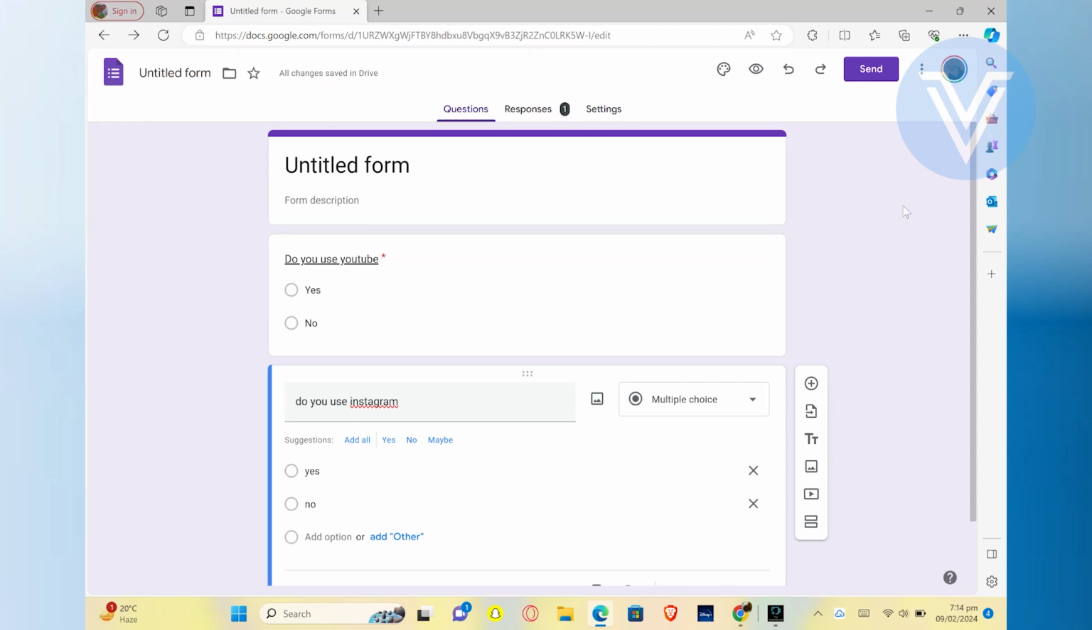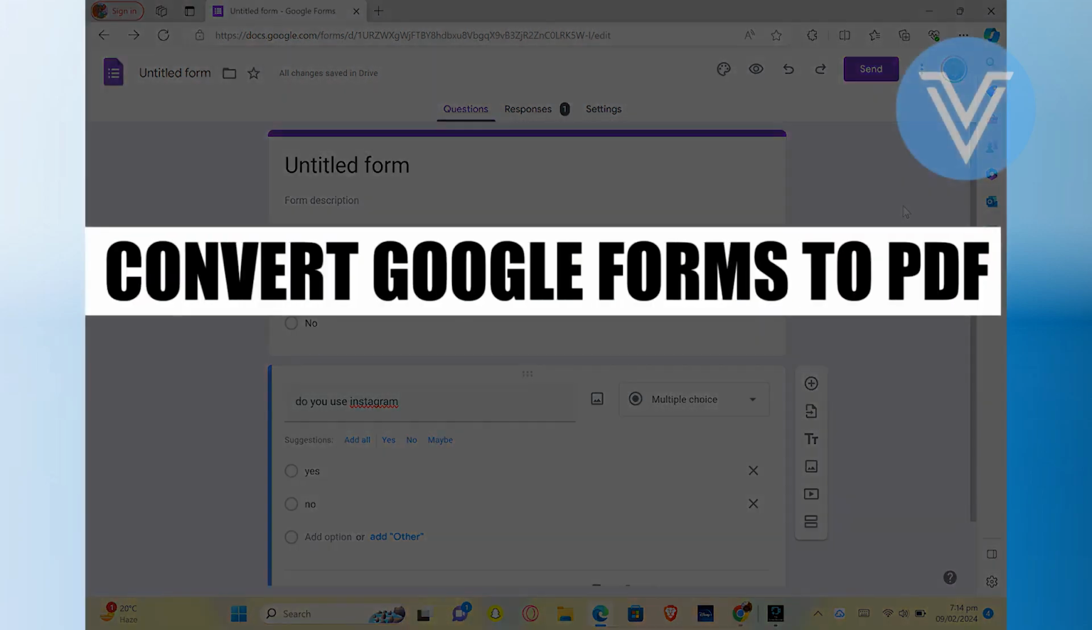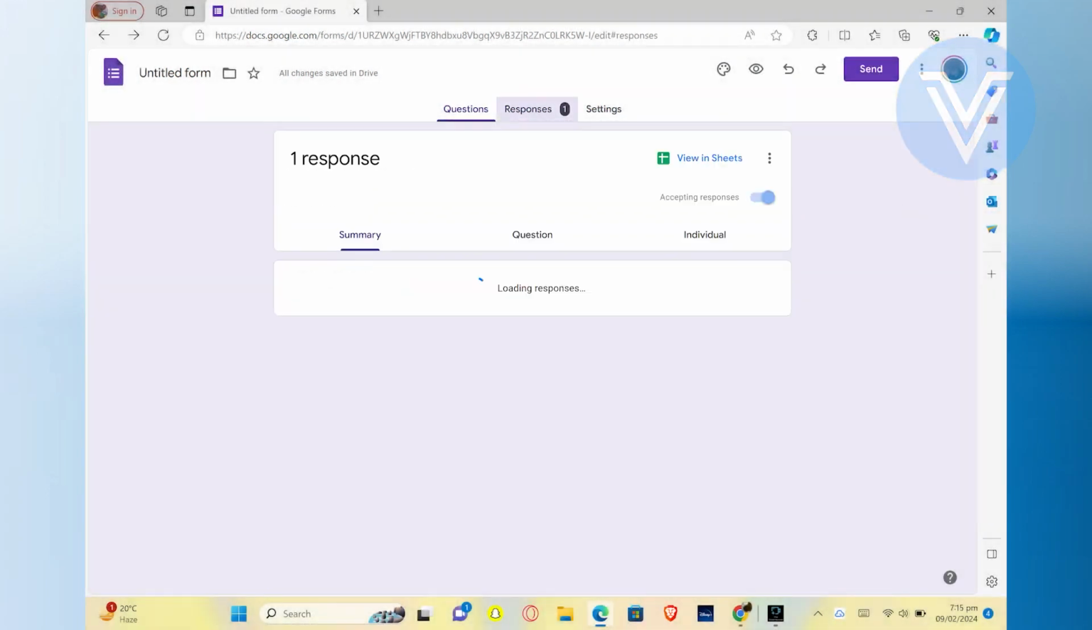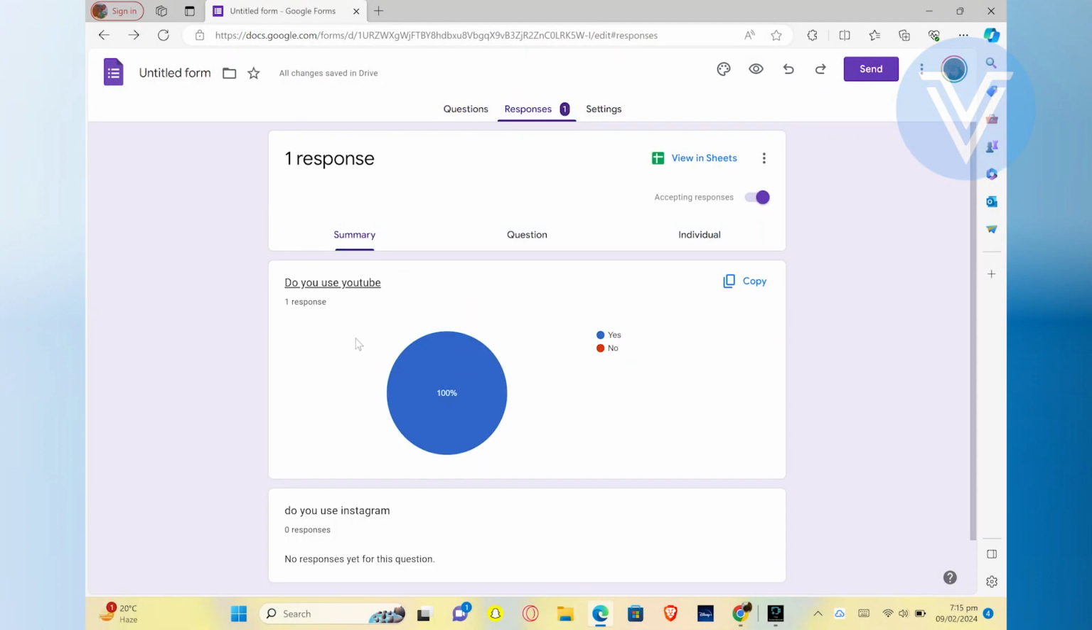In this video, I will show you exactly how to convert Google Forms to PDF. First, you need to go to your Google form, and after that, navigate to responses right over here. Here you need to choose how you would like to print the responses.